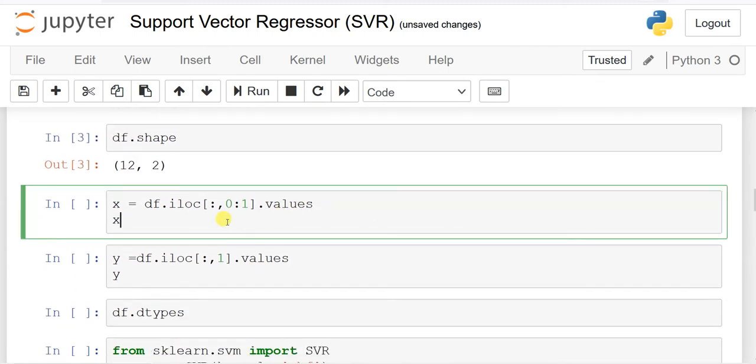Now we have to make our x and y variables. So x is equal to df, whatever the name of your data frame is. We have chosen df.iloc. iloc means that you have to write the index here. If you use loc, then you have to write the names of the columns.